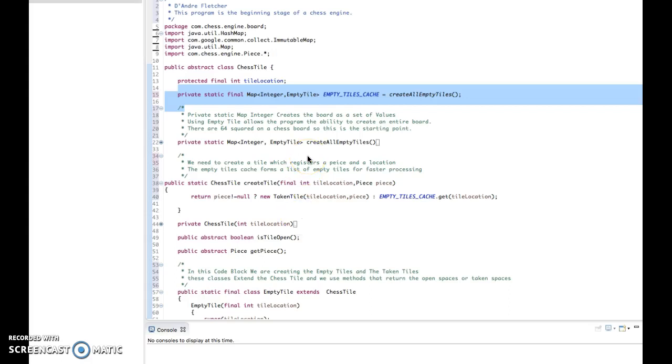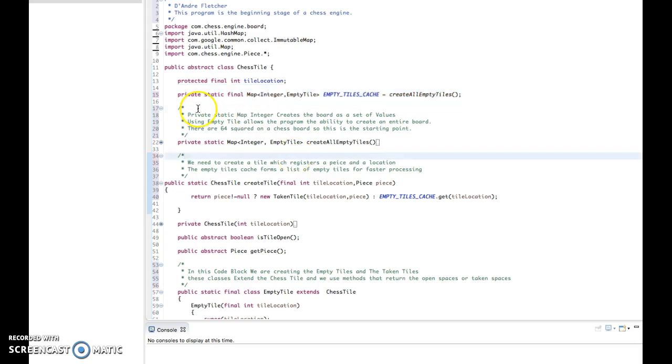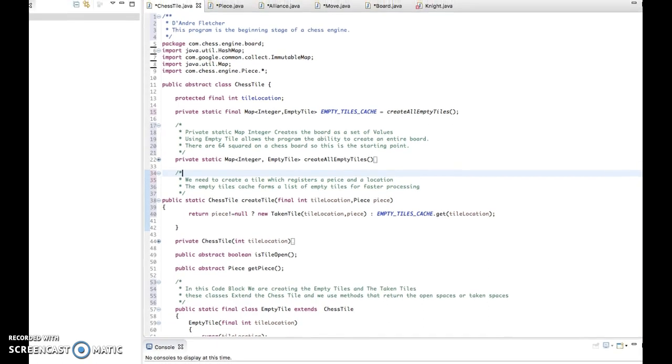Good morning, class. My name is DeAndre Fletcher, and this is the beginning stages of what I would like to call a very, very great chess engine. So here at the beginning, as we can see, we have our protected final integers, our tile locations, and this is the chess file. If I can move this down for everyone to see.